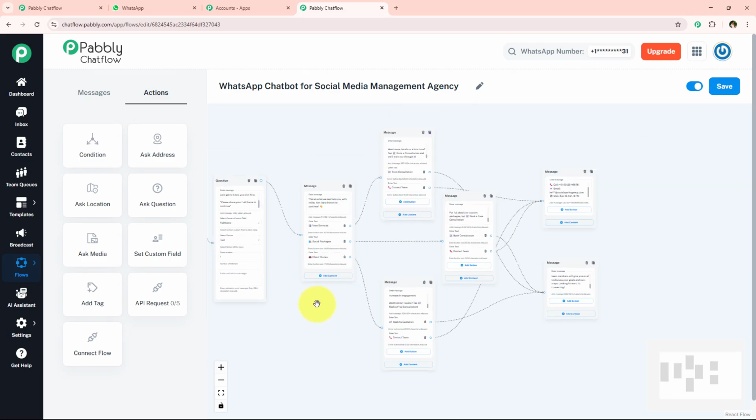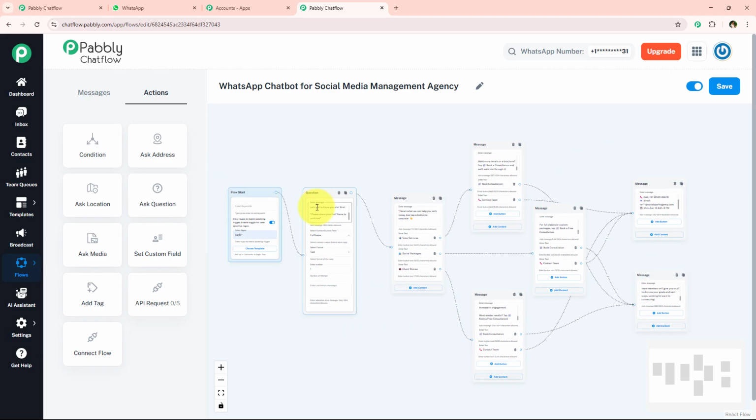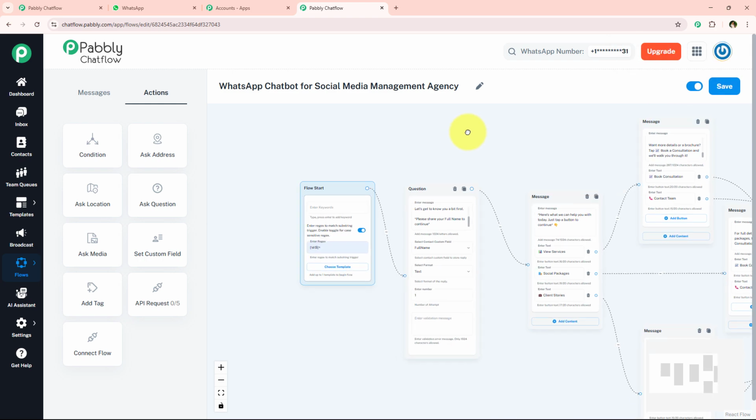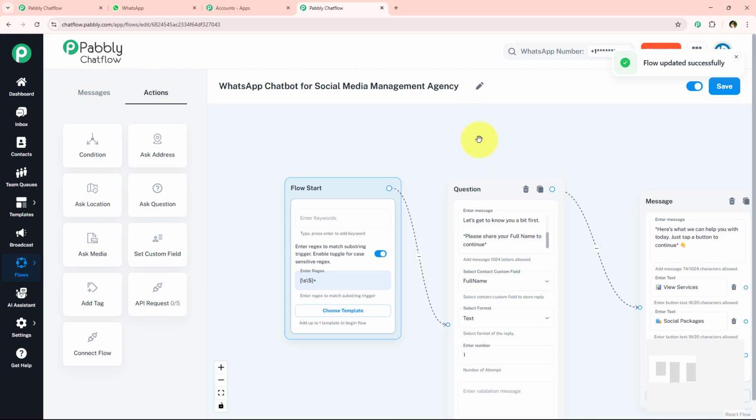So as you can see, with this we have successfully completed this WhatsApp chatbot for my social media management agency, and now I'm just going to save this chatbot right from here. And after creating this WhatsApp chatbot successfully, I'm just going to save this chatbot. So I'm simply going to click on this button which says save, and with this we have successfully saved this chatbot, and now I'm just going to test it in real time.